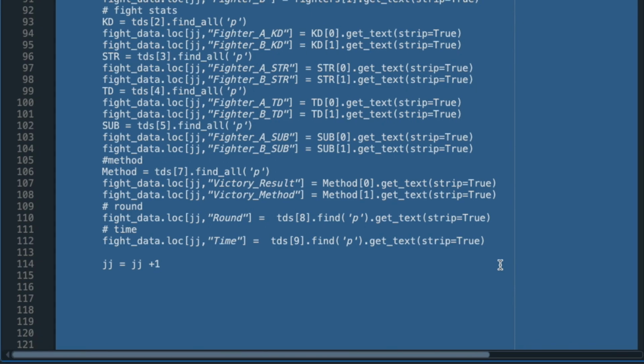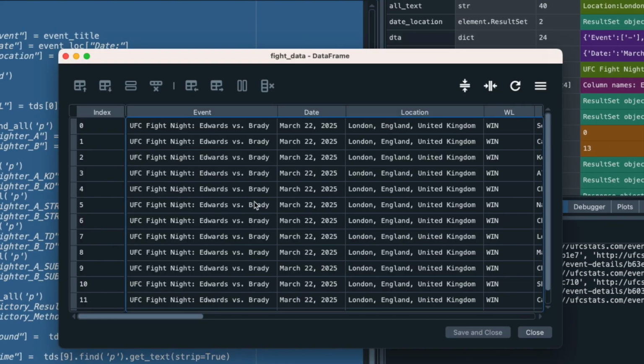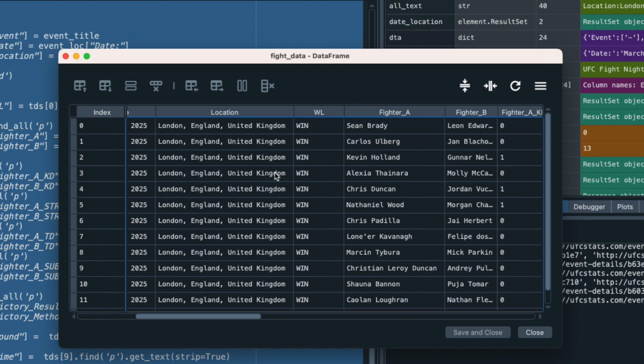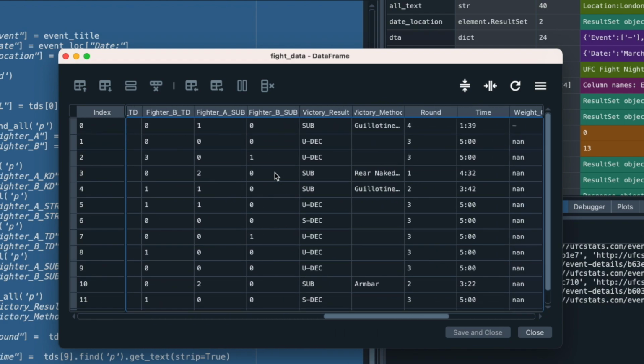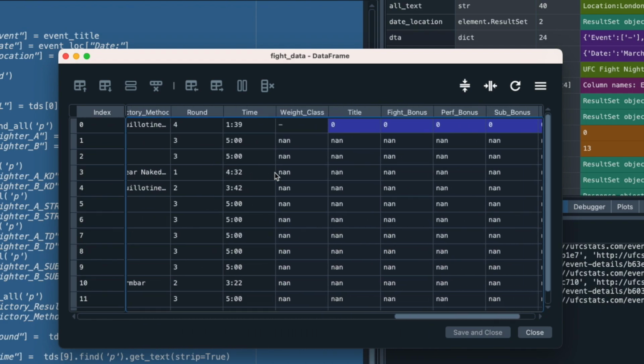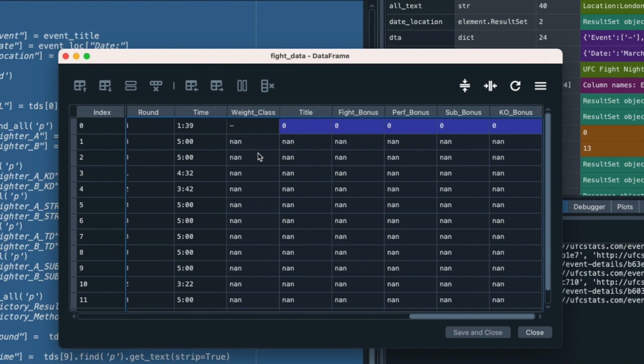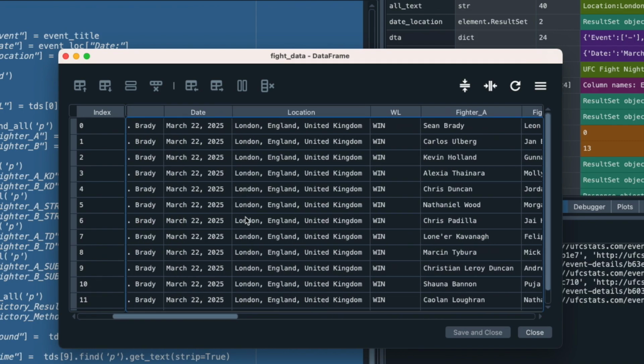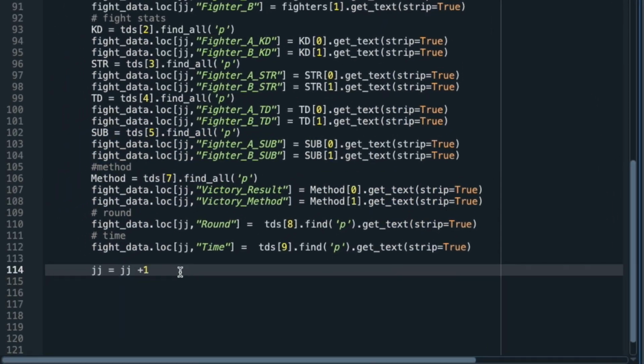Now, if I run this script, I can see that my current data frame has all the fights from the most recent event, Brady versus Edwards, where every row is a different fight. But we are still missing the last bit of information that can be extracted from the weight class column. So we have to return to the UFC webpage one more time.